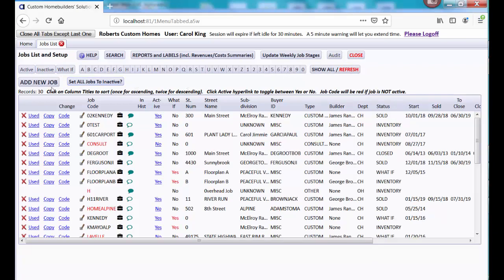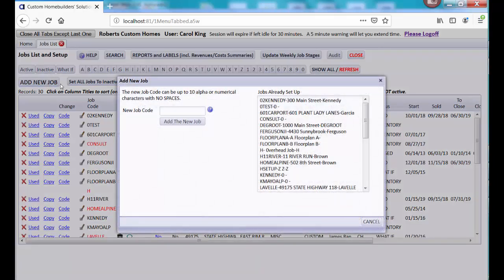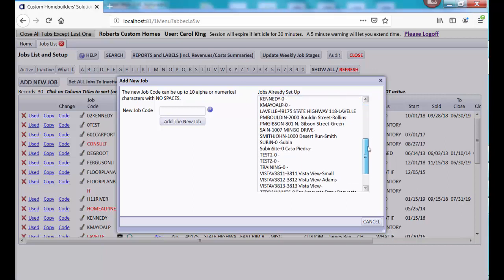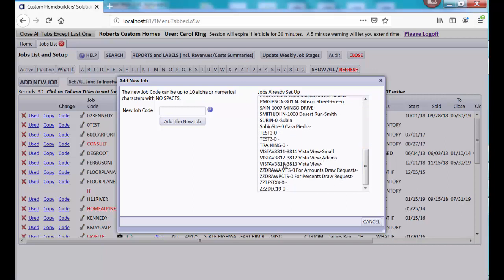So let's go ahead and start talking about how you add a new job. When you click that button, what it's going to ask for is that job code, and you can see over here all the job codes that are already set up in case you just kind of want to look. Let's just decide that we're setting up, just because, a new job that's also on that Vista View street, because maybe we're doing several of them there for whatever reason. Let's just do 3814. So that would be the address, 3814 Vista View. And then you click the button to add the new job.